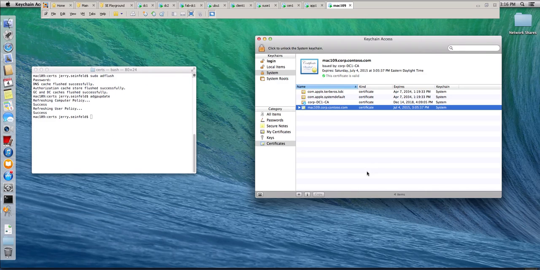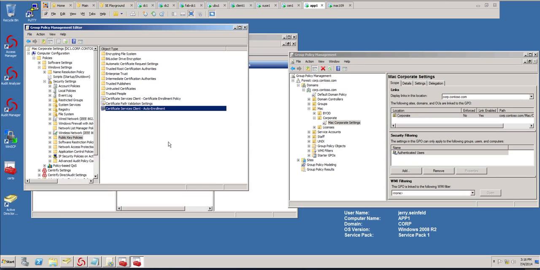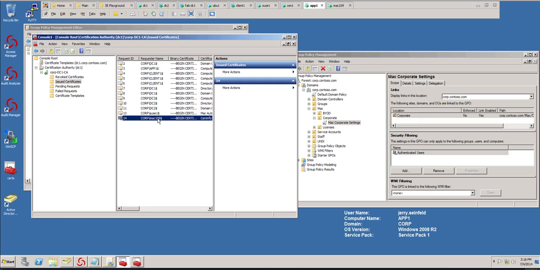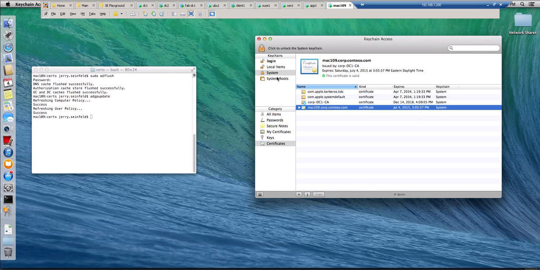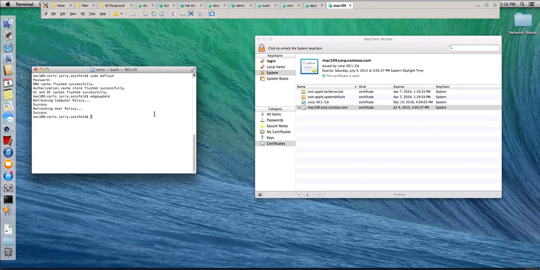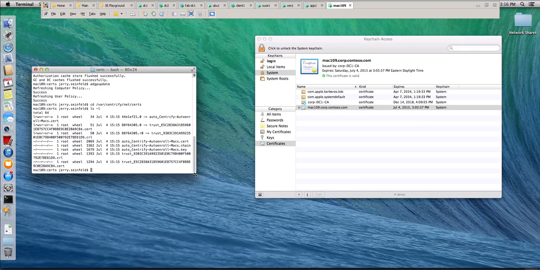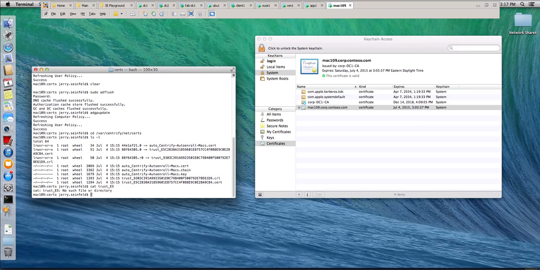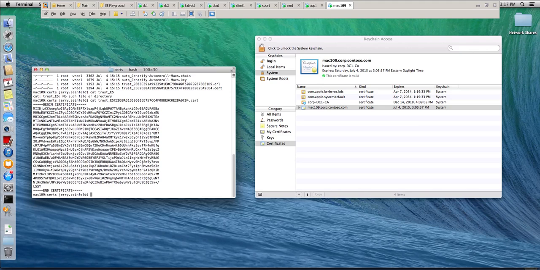Another way that I can verify that is by looking at my CA and looking at the certificates that have been issued. So if you look at issued certificates, notice that I have this Mac 109 in here. And finally, if you want to get very technical, you can go down to the command line and go to /var/centrify/net/certs. And in here, if I list the files, notice that I have a few files in here. And these are my certificates. One is the curl, and if I look at that cert, cat trust, and let's see, and tab, this is my certificate.